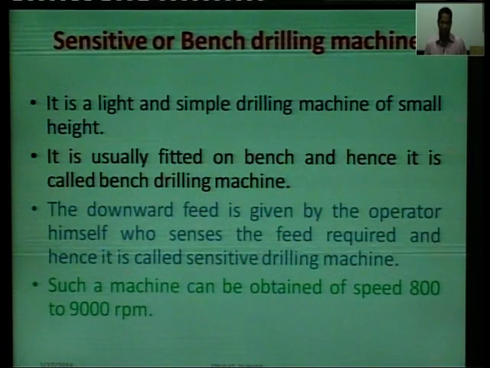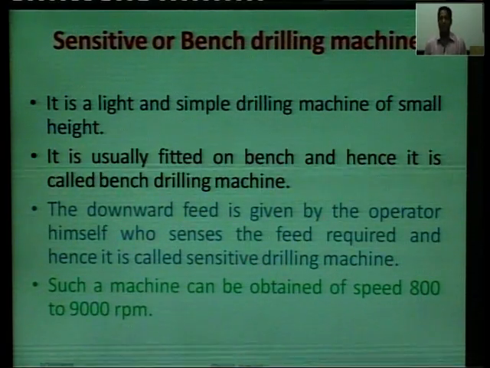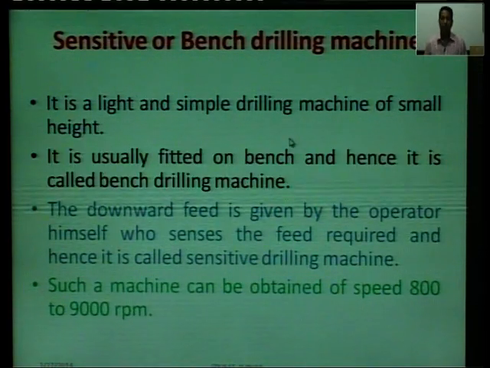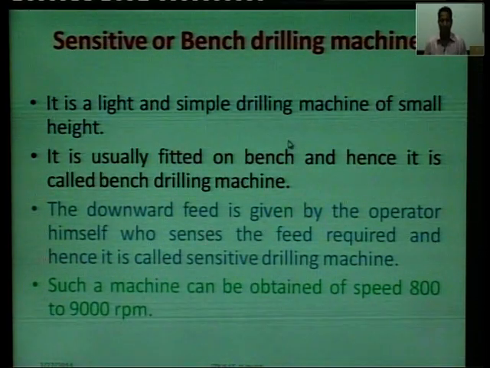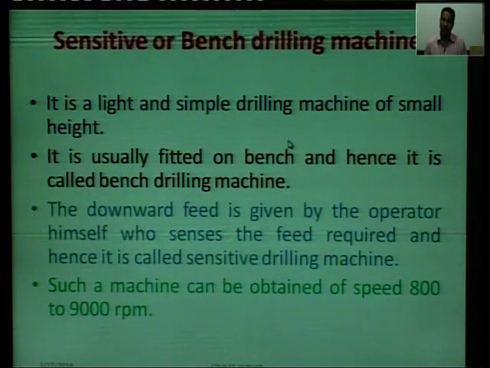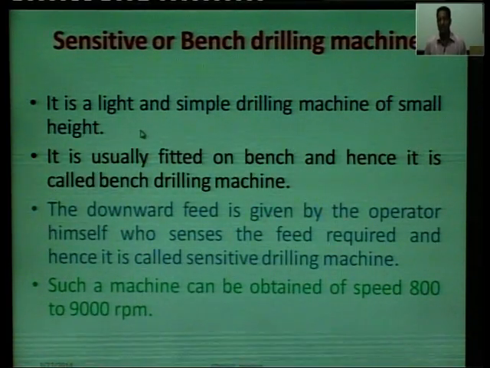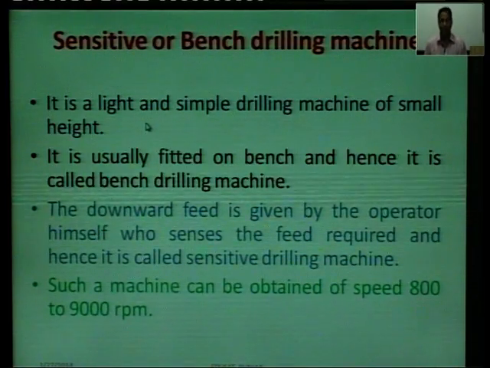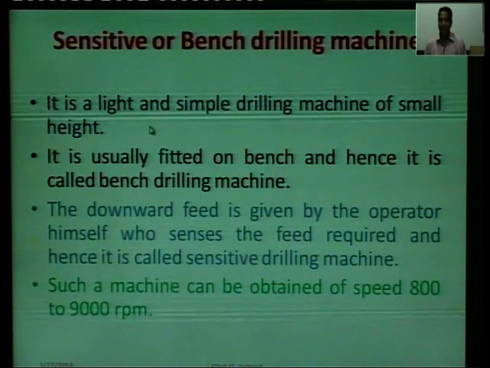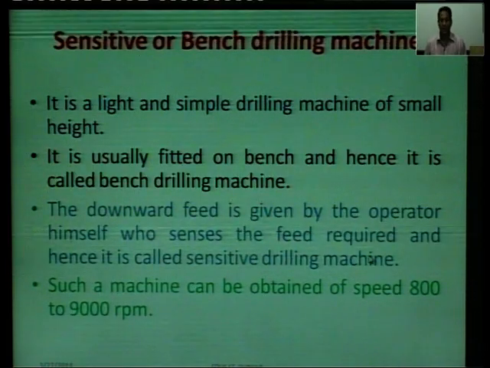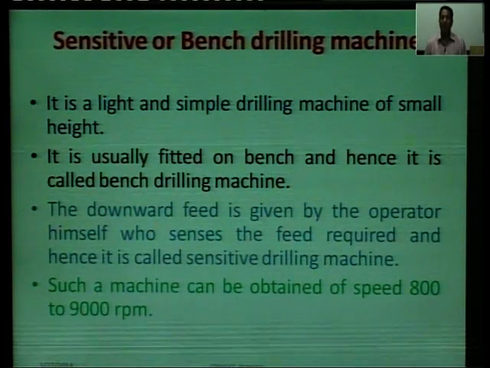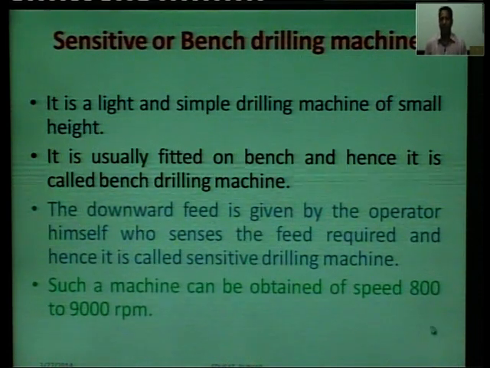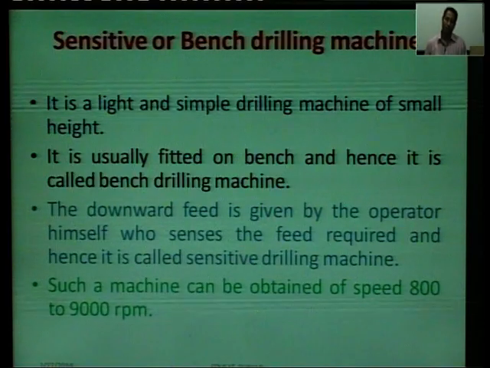You all have seen in the workshops, you have seen in the market also, where the machining shops are there, where the repair shops are there, they have the drilling machine. It is a very light machine, a very simple machine, and it is mounted on a bench. Due to this reason it is called a bench drilling machine, and its speed can range from 800 to 9000 rpm. Rotary motion varies from 800 to 9000 rpm.